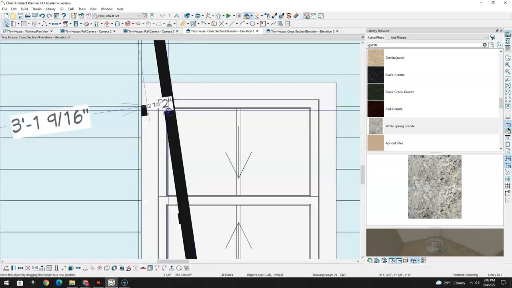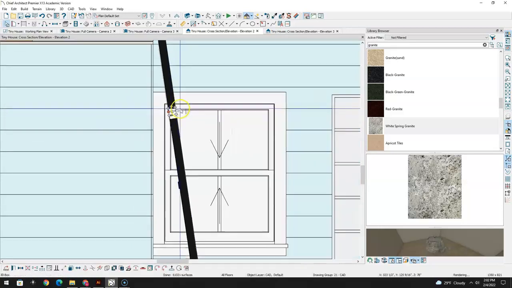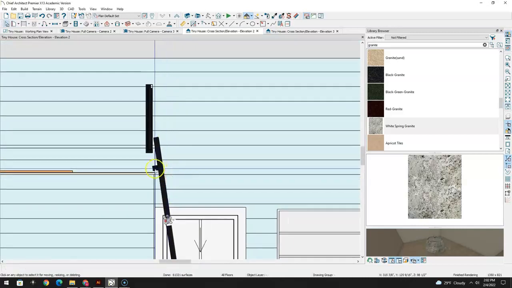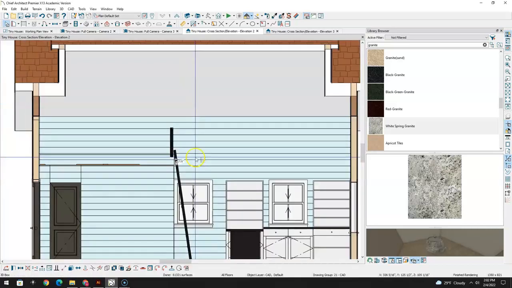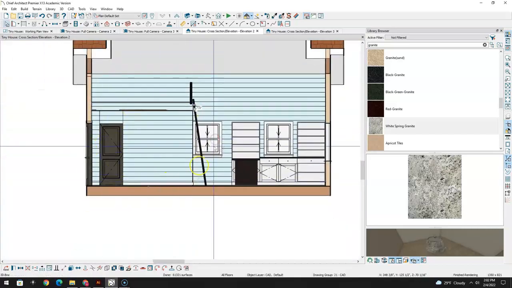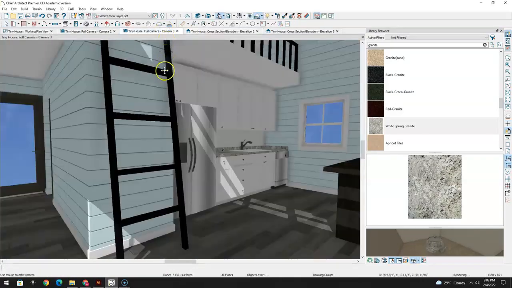I'm just going to take these and put them in the right spot. Yeah, there's another one right there. It's close, but it's still off a little bit. Get it in the right spot. Make sure I don't have anything wonky sticking out somewhere. And let's go ahead and look at our camera and check it out.